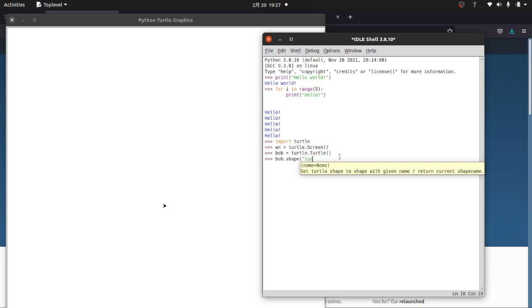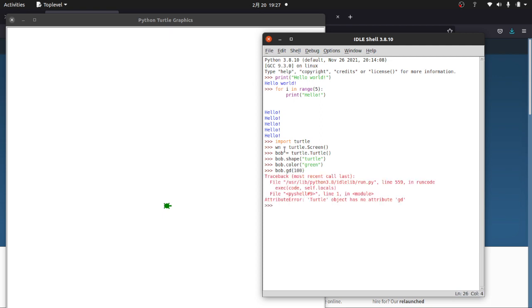So let's make Bob into a turtle, since he's a little turtle. And then we can say bob.color. There's a lot of things we can do with the turtle module. I tend to like green. And you can see as you're typing, you get the results instantly. So if I say bob.fd, I'm going to go ahead and make a mistake. I'm going to say bob.gd 100. And you can see you get a little error. It tells you turtle object has no attribute gd. What I meant was bob.fd 100. And you see Bob moved forward 100 pixels. But this is not a turtle tutorial. So let me go ahead and close that.